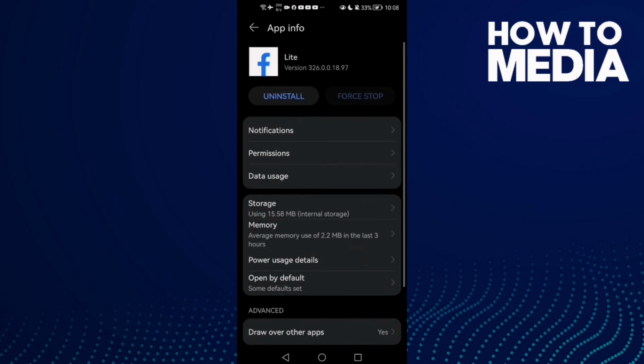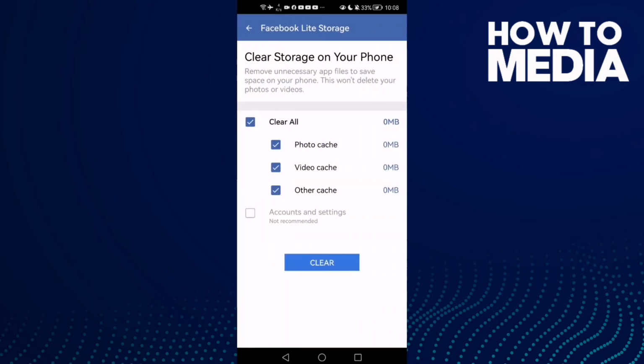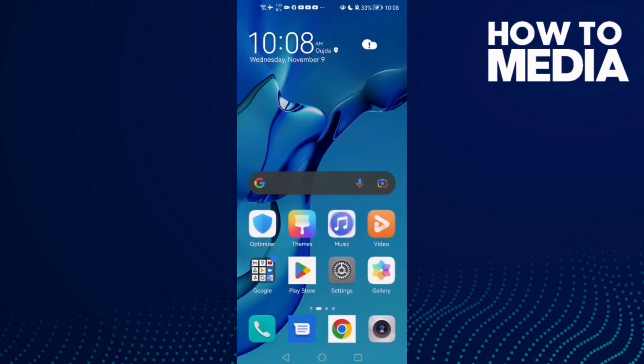Click Force stop first, and now just go back and try again. And if that doesn't fix your problem, go back to Storage, Manage storage, and then click Clear, and restart your phone and try again, and your problem must be fixed.